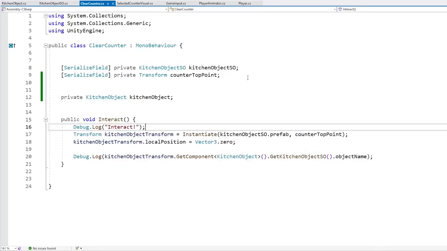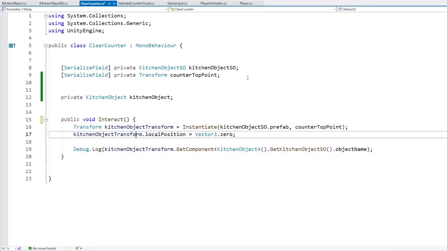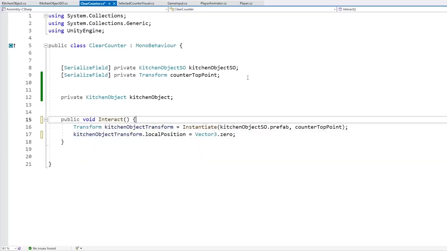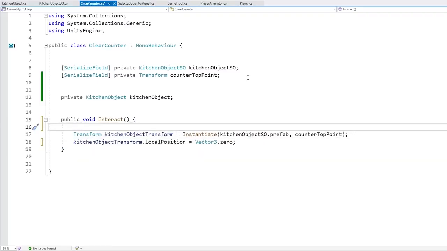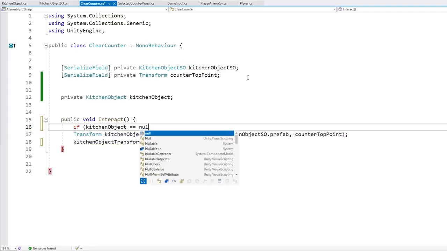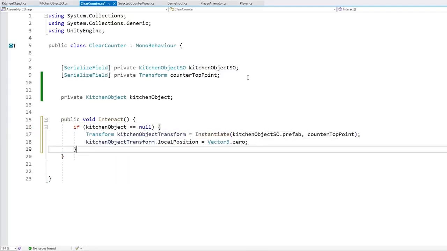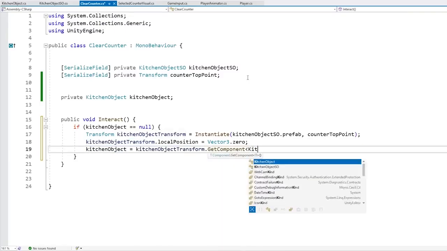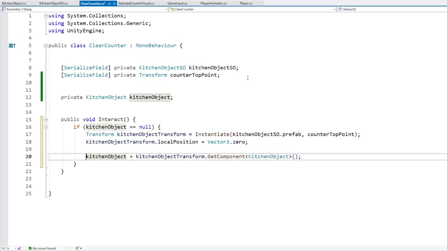Then when the player interacts with it, by the way, we can get rid of these debug logs, we no longer need them. Okay, so when the player interacts, if the kitchen object is null, then we're going to spawn it. Then when we spawn it, let's assign it. So this one equals the kitchen object, get component of type kitchen object. Okay. So if that one is null, we spawn it and we assign it.